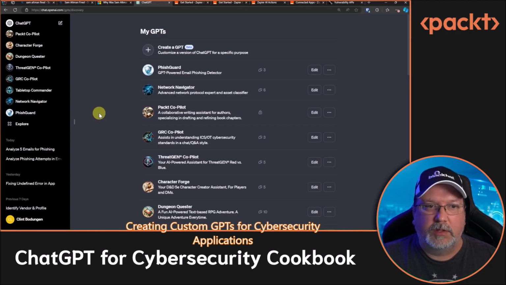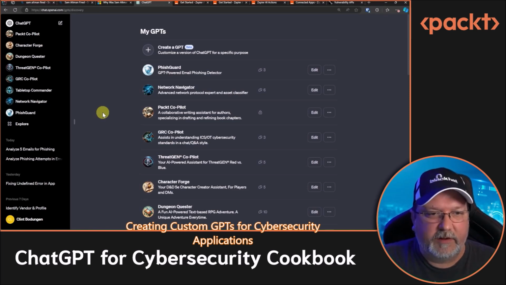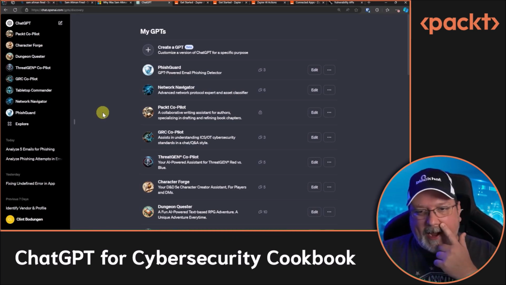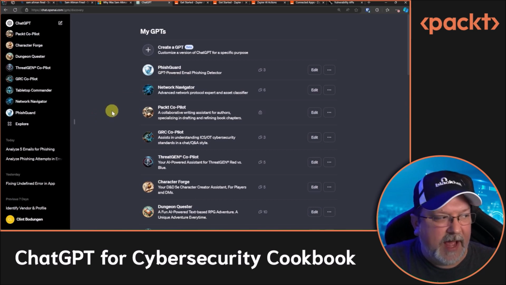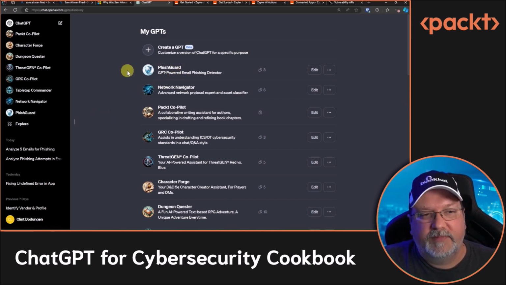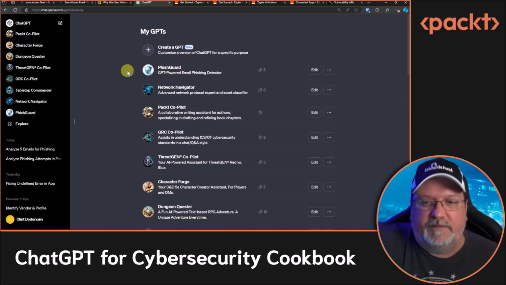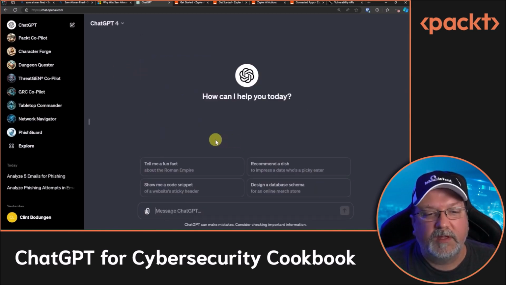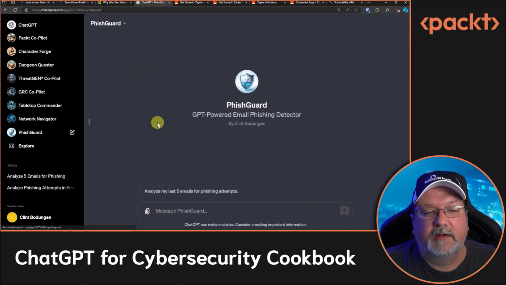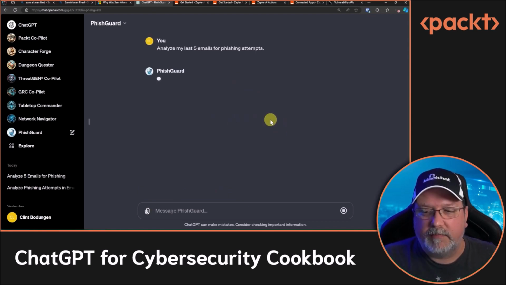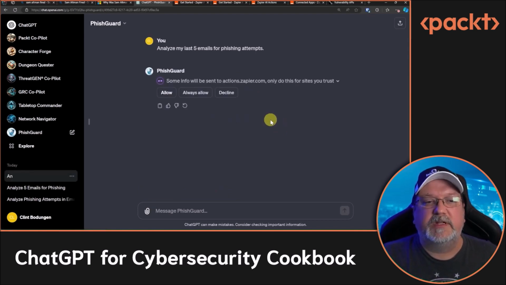Now we're going to use custom actions using Zapier. All right, so let me show you what I created, and then I'll show you exactly how I did that. So I created this GPT called FishGuard. All right, so let's go to FishGuard, and we'll just use this right here. Boom. This whole custom GPT feature.